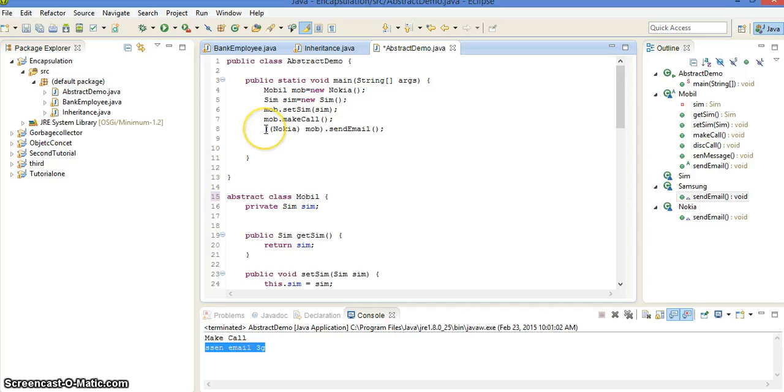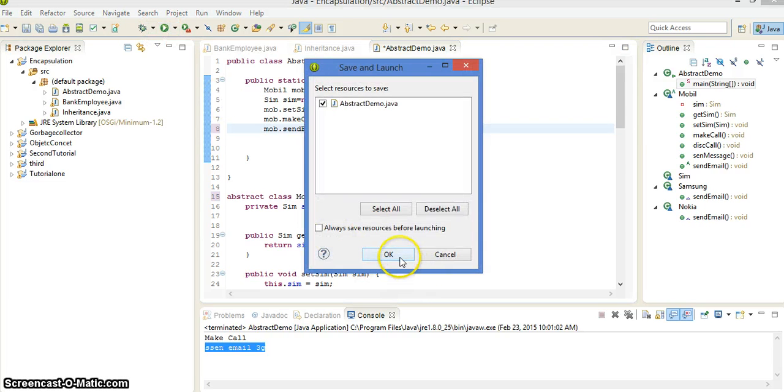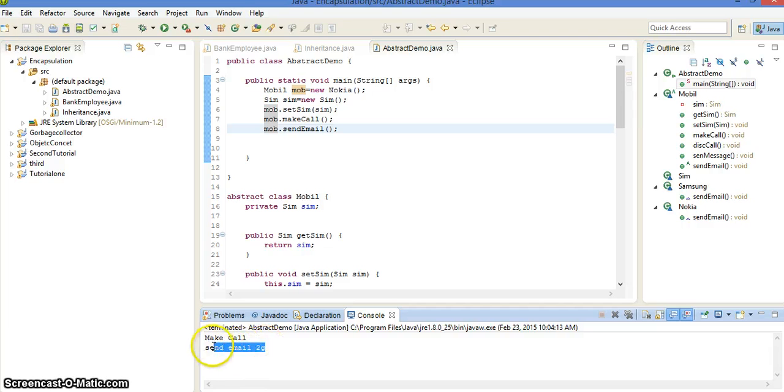now here we do not cast the mobile to Nokia because send email is inside the mobile class, so we can remove this casting from here and directly call send email through the superclass reference variable. If I run this, you'll see this is 2G because the send email method is implemented in Nokia. Nokia is sending email with 2G.